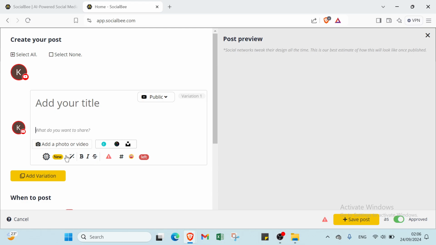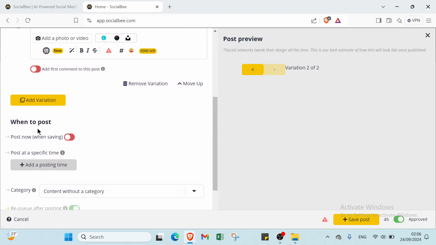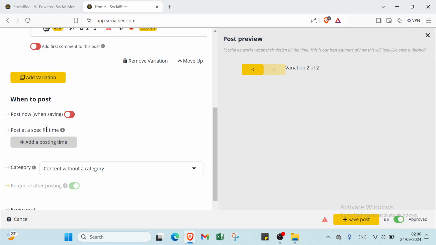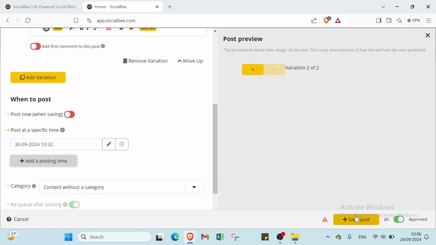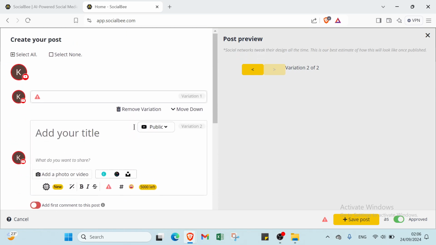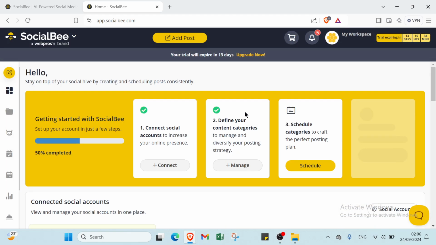Then we have your draft. You have your new post and you add the variation here. Then we have other options, if you want to post now or post at a specific time. So for example, I will choose here. Then you click Apply. Then you click Save post and you're done with that. So this is how you can get started and create a post.